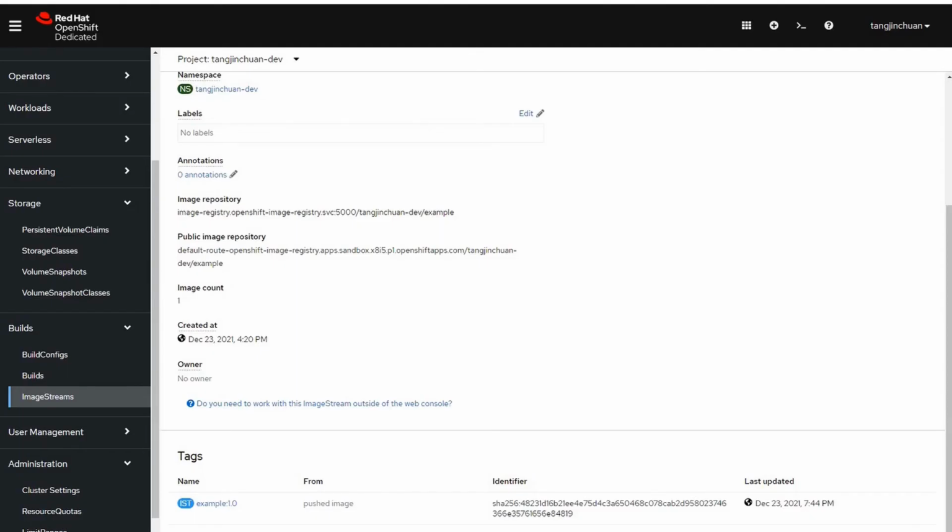Now the image has been pushed. If we go back to the admin console, we can find the new image in the image registry or image stream that we have just created. So how do we refer to this image from our project? Let me show you. It's very simple.